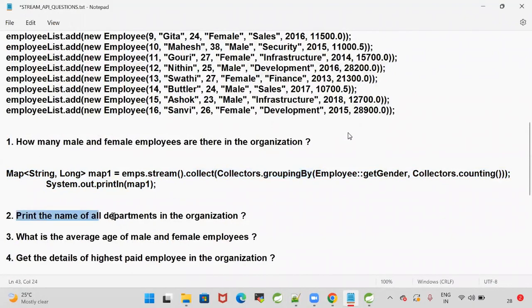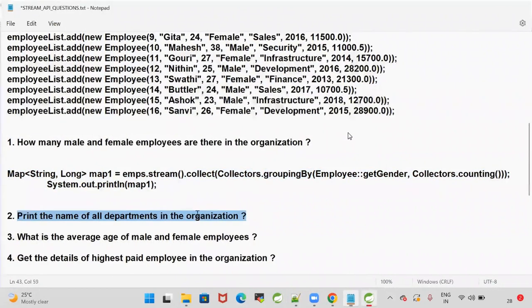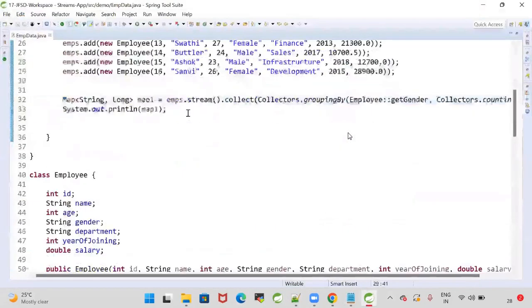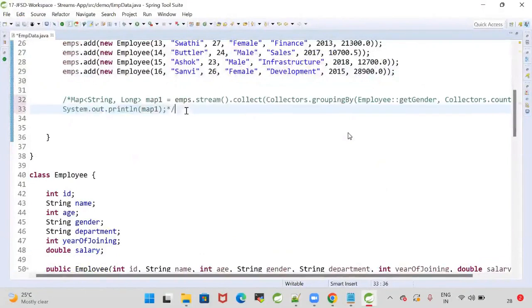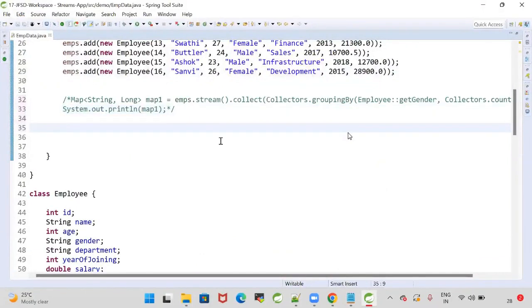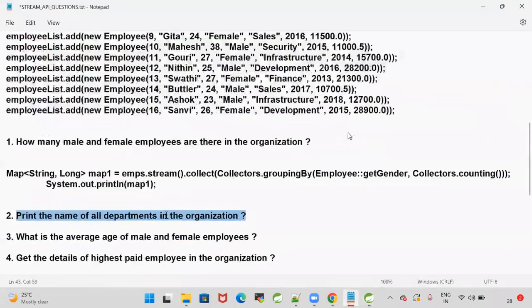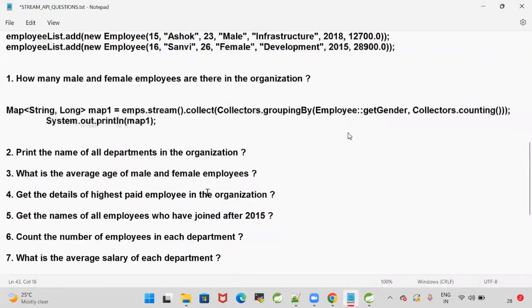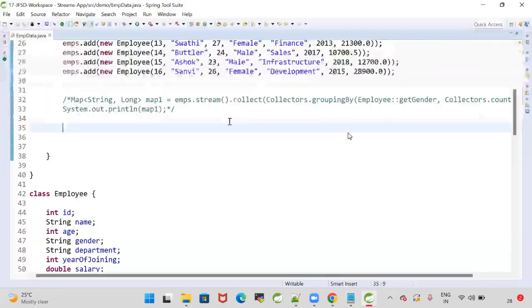Now print the name of all departments in the organization. I want to print only the names of the departments. Can you guys tell me how can we do that? Print name of all the departments in the organization. Which concept do I need to use? Filter, map, or group?